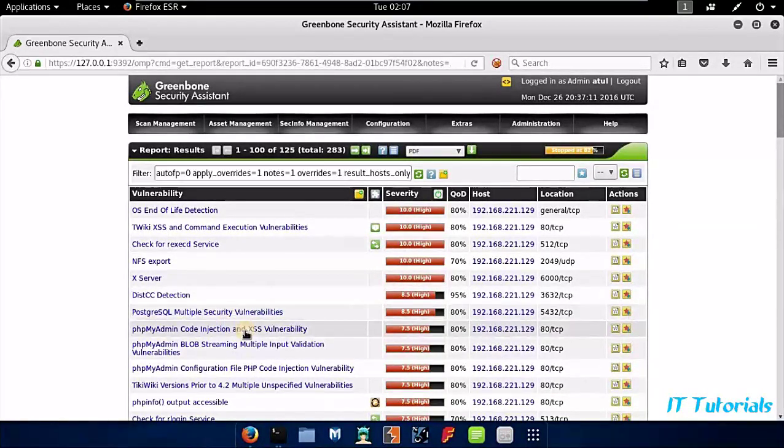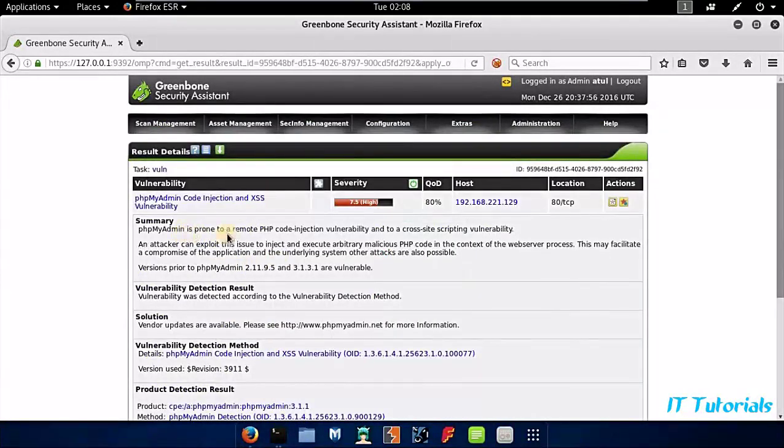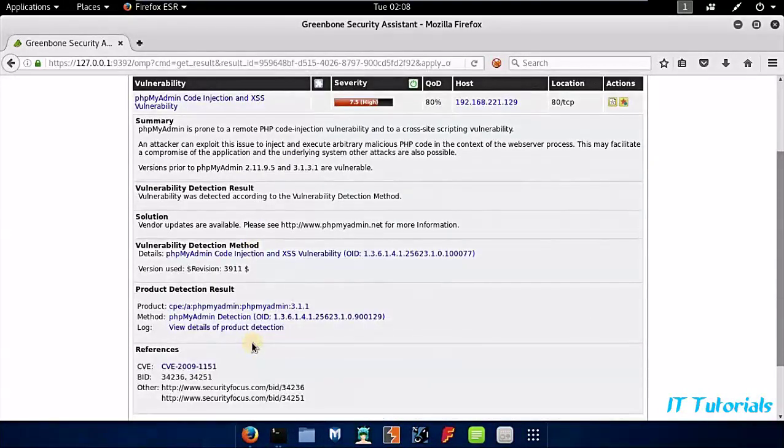Let's see an example. Here you can see there is a PHP MyAdmin code injection and XSS vulnerabilities. There is a risk rating of high. This must be configured to not perform the code injection and to sanitize against XSS, but it does not. So let's see how it can be exploited and what is the benefit of using this tool. Well, PHP MyAdmin is prone to a remote PHP code injection vulnerability and a cross-site scripting vulnerability. Well, how to reproduce this vulnerability is the main motive.